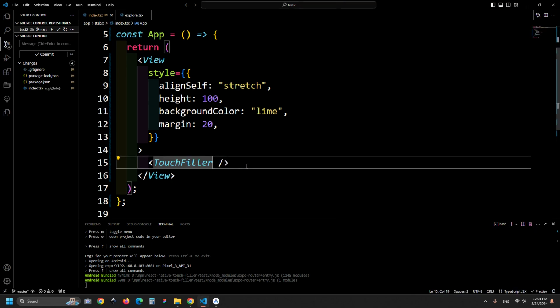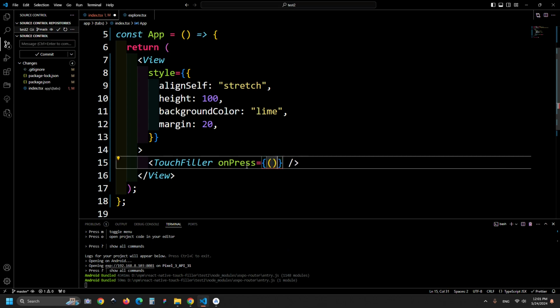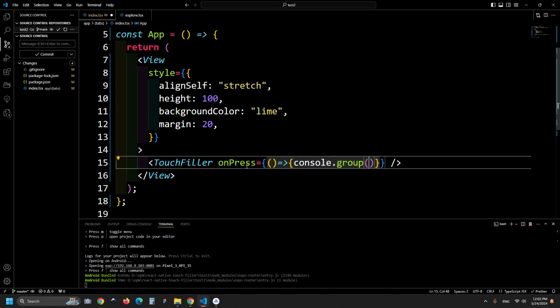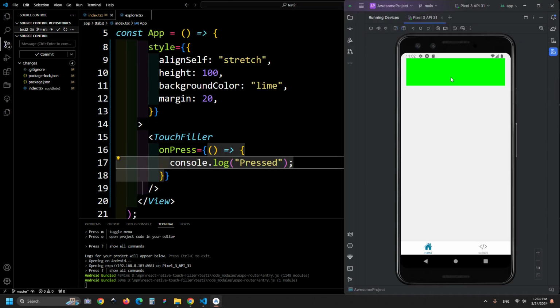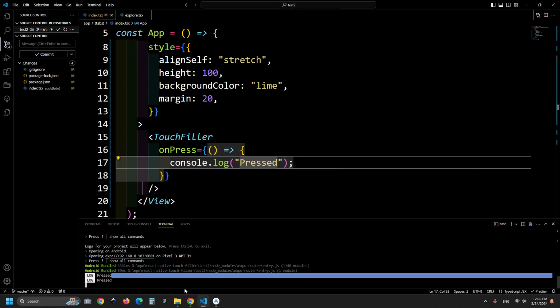Basically you can add any props here. For example onPress, and then console.log, for example, "pressed". So every time we press on the touchable, it's going to log "pressed", as we can see here.